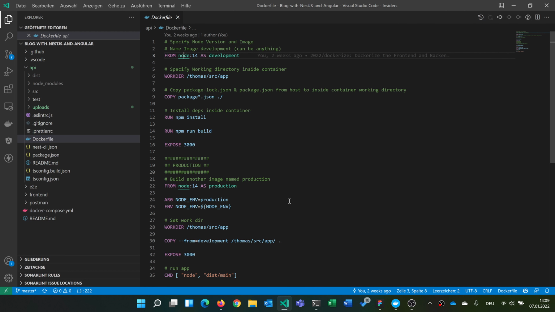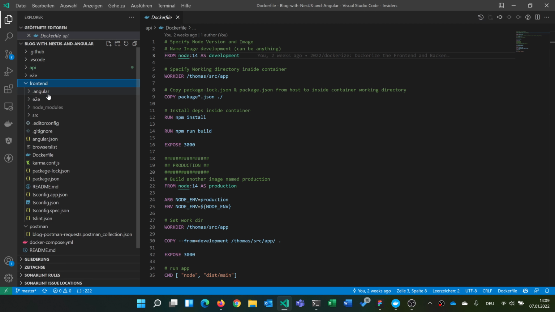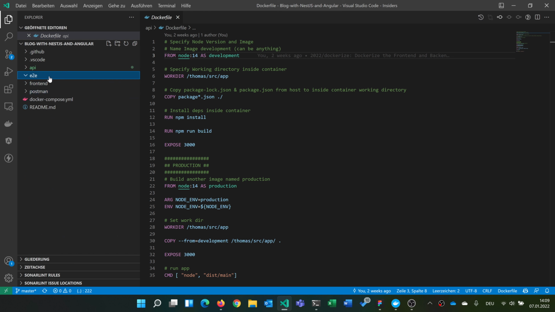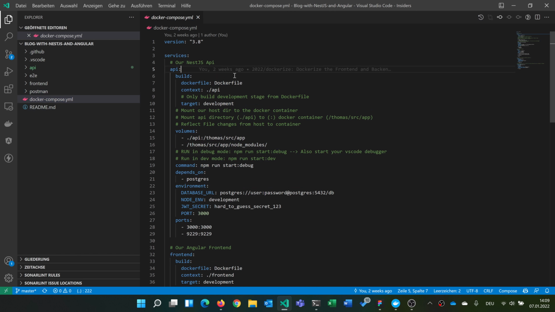So let's go to our code base. You can see it here. We have our API folder where our Nest.js stuff happens, our front end where our Angular stuff happens. We have an E2E folder where we have some E2E tests with Cypress. We have a Postman collection here with all our requests, and we have a Docker-compose file. And here we can go over. I will zoom in a bit for you.